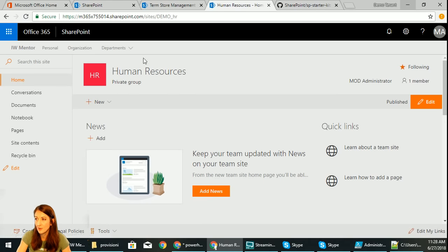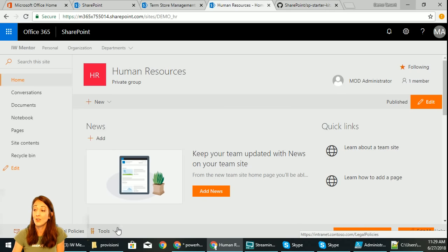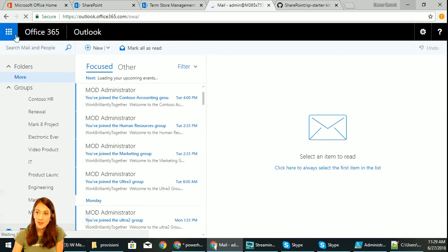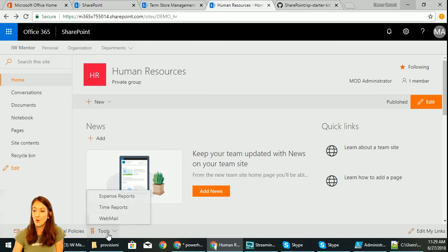So this one's an Office 365 group. It actually gives me a different footer depending on if I'm in a communication site or a group. These tools like expense reports, time reports, webmail, the webmail is going to take me just to my own email like this. Basically you can set those up to take people wherever you want them to go. Those are just some hard-coded links that you can put at the bottom.